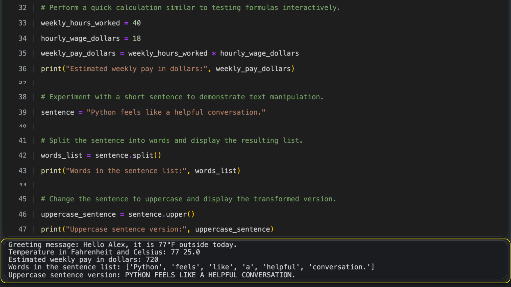The script also computes weekly pay by multiplying a 40-hour workweek by an $18 hourly wage, and then demonstrates string manipulation by splitting a sentence into words and converting it to uppercase. Overall, it encourages experimenting with small, focused pieces of Python code for numbers and text.